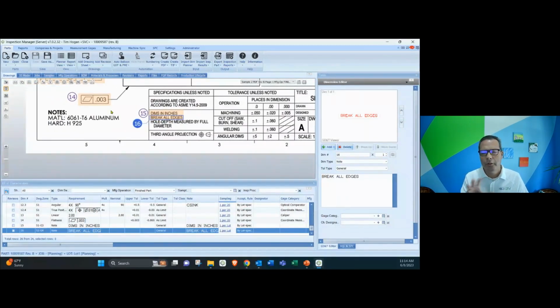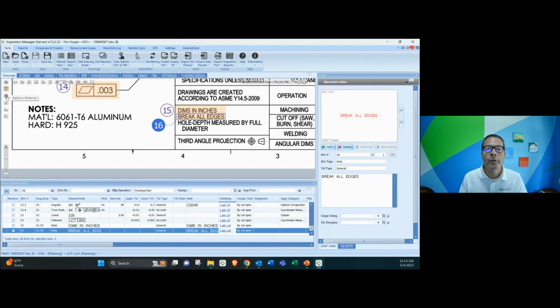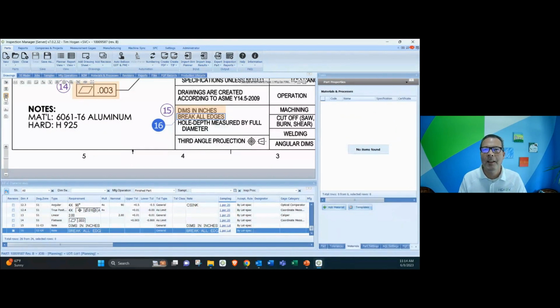Also, by the way, notes, just so you're aware, it treats them as a pass-fail when we go to acquire data against it. So as soon as we balloon a note, there is a pass-fail. Okay. We do track material as well. So something that you may like as well.